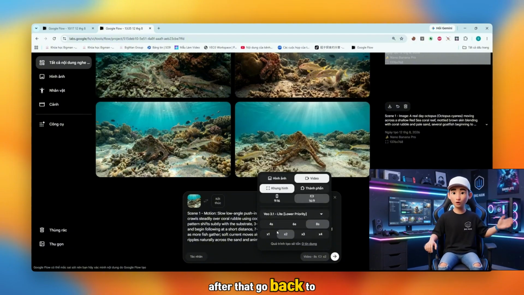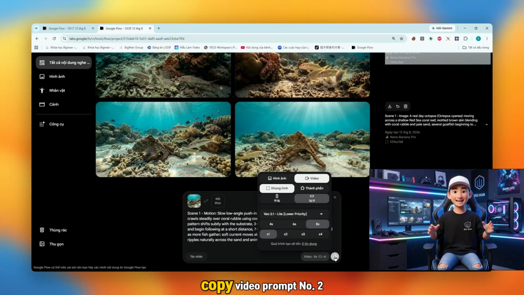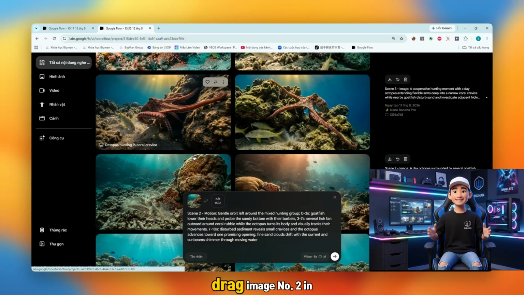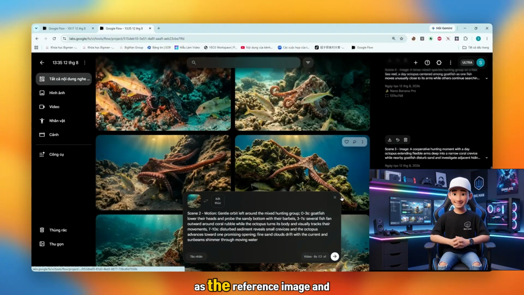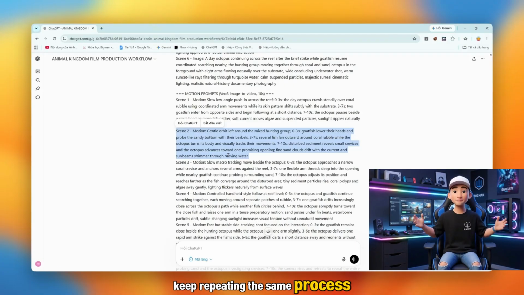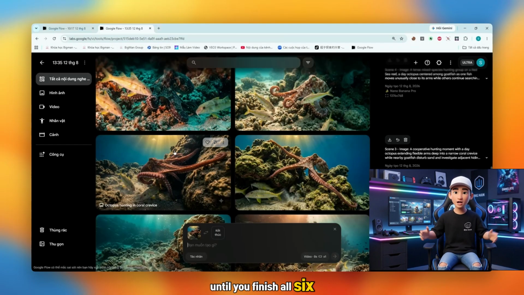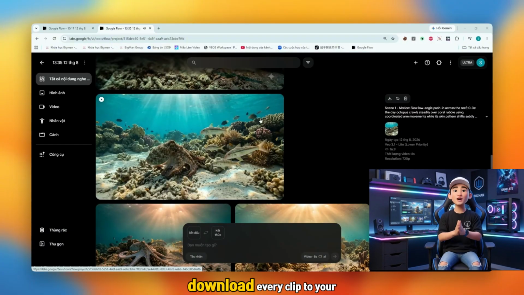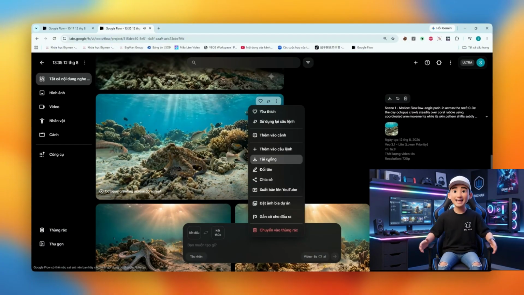After that, go back to the chatbot again, copy video prompt number 2, paste it into VO3, drag image number 2 in as the reference image, and click Generate. Keep repeating the same process until you finish all 6 video prompts. When all videos are created, download every clip to your device.